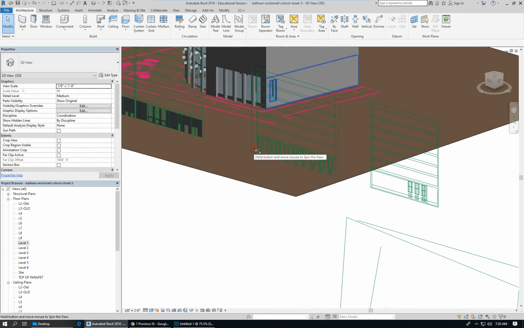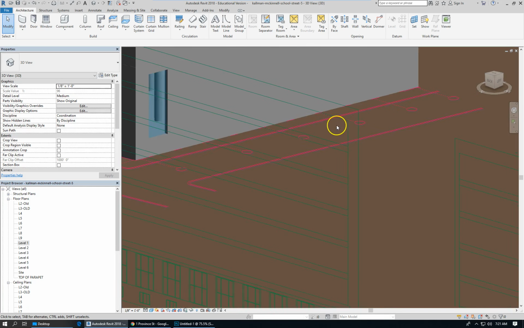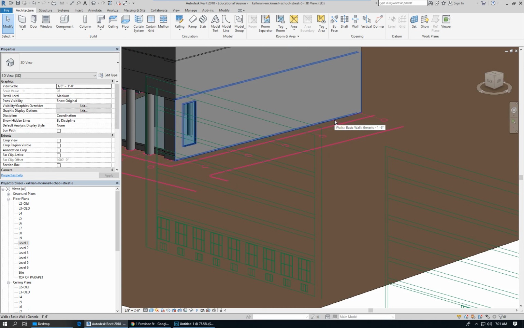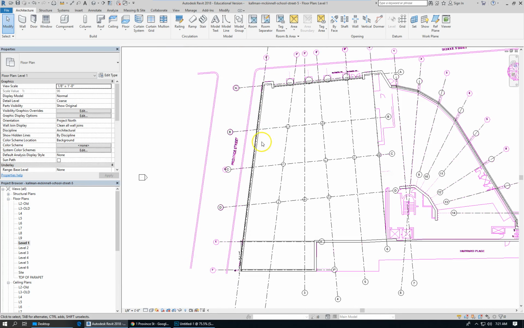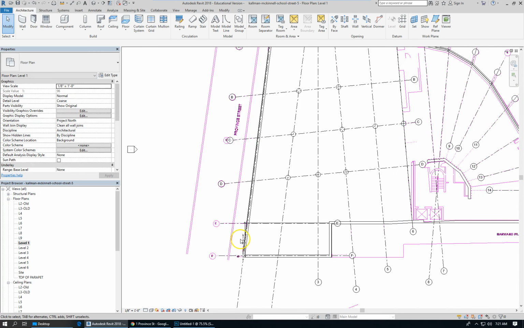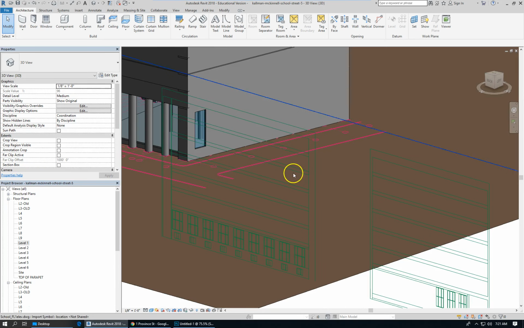So I think what I want to do is basically just array this across here. There does seem to be evidence of intervals, and the intervals seem to correspond with those grid lines. Let's go back to level 1 and see if the drawing tells us anything about that. No, the grid lines don't really help us. Let's do this. We're just going to count.